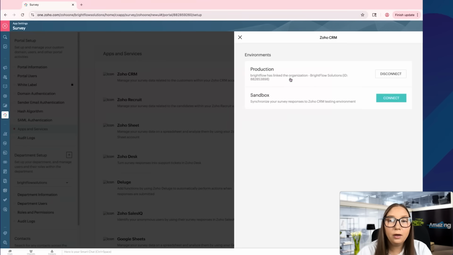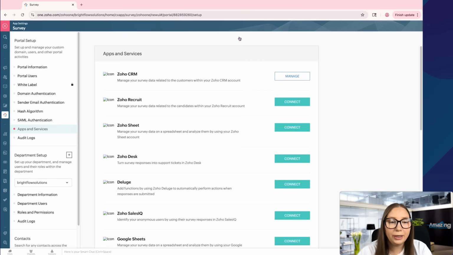And you can always click on manage if you want to disconnect and then connect it to Sandbox, so you can switch them up if you chose the wrong one, or maybe you started out with testing and then you want to move to production, then you would be able to just change it that way.